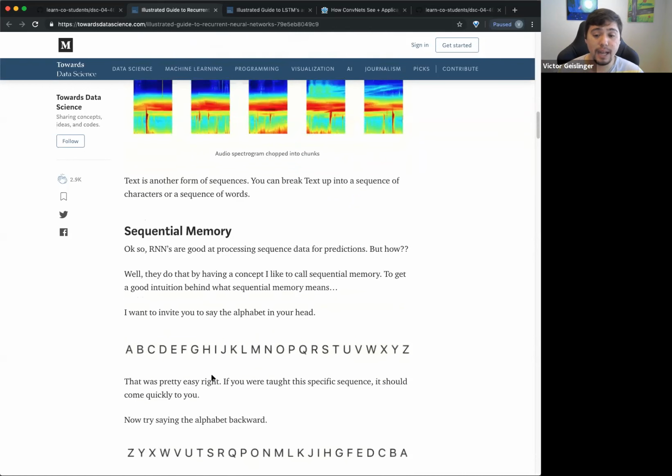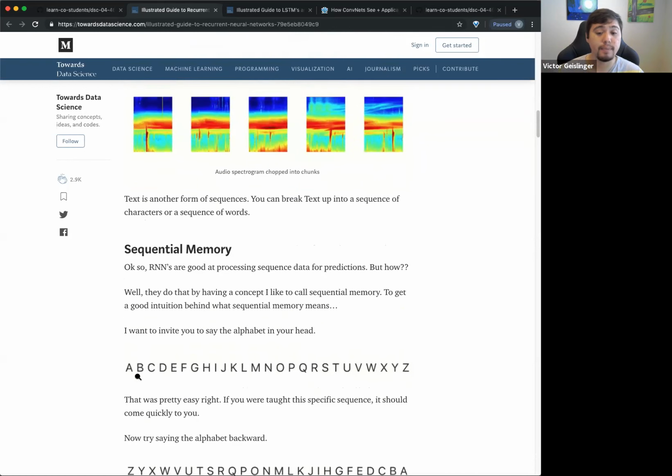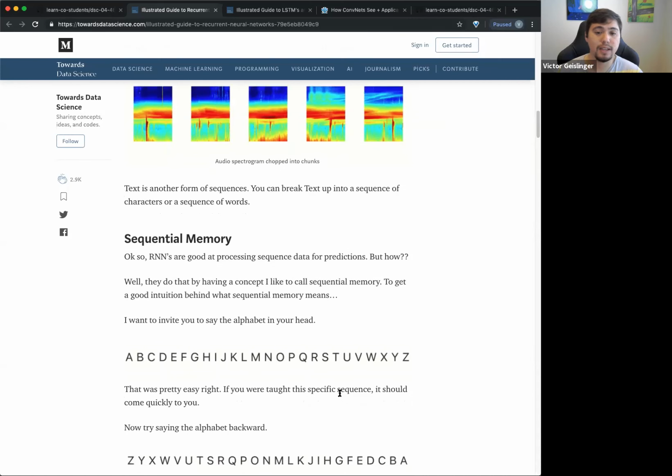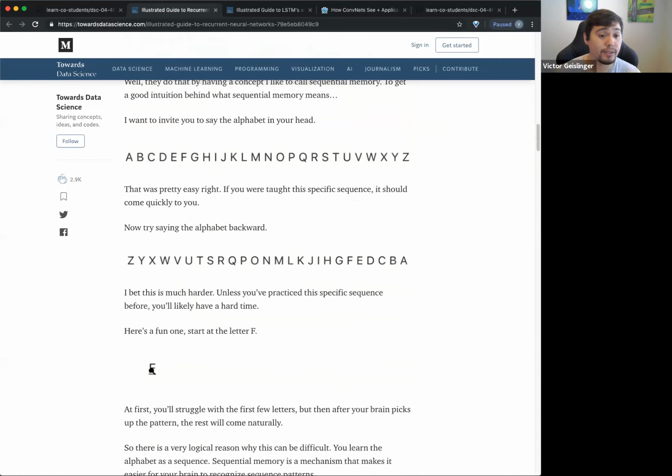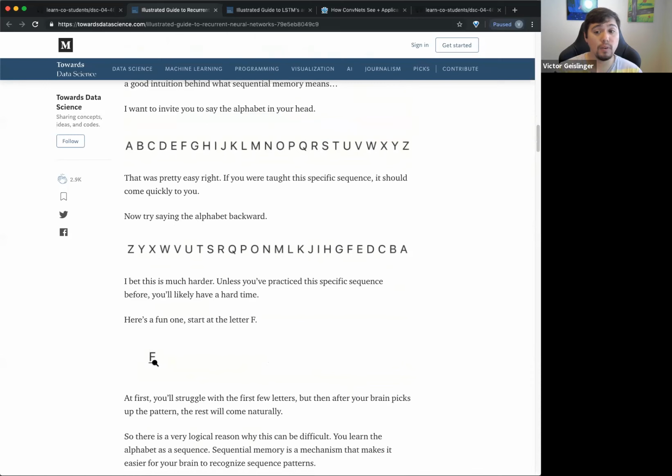It's because really what happens is that you have memorized the sequence of letters. So he gives you an example: start with the letter F. How would you proceed next? It might be tough at first, but after a while you can say F, G, H, I, J, K, L, M, N, O, P. You can go through it really quickly once you know that initial part. Basically, that's your brain learning these sequence patterns.